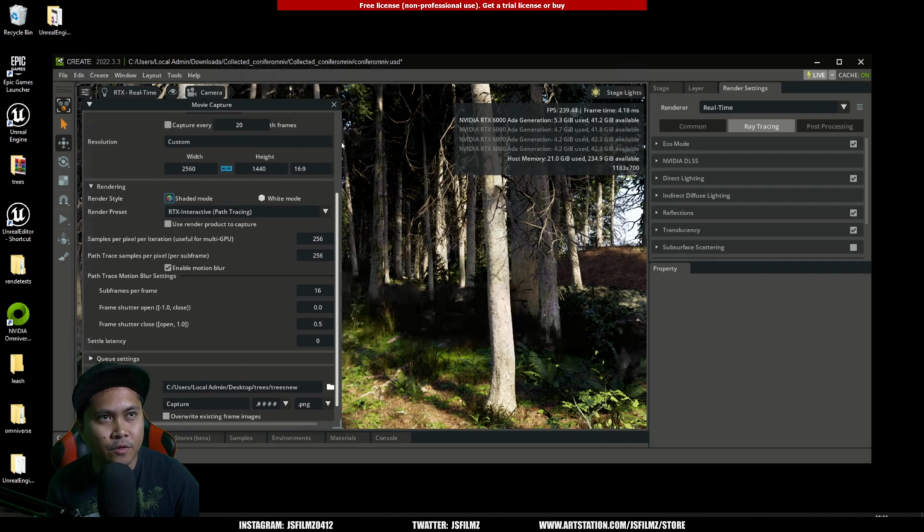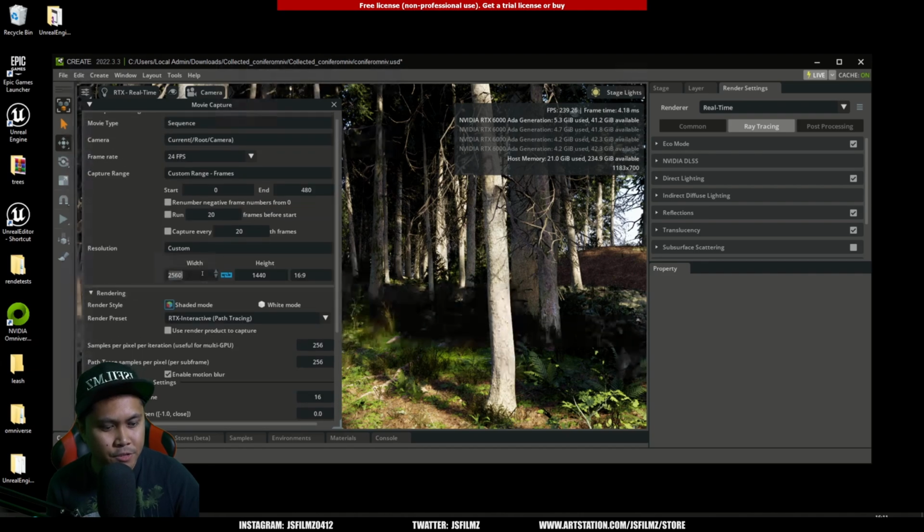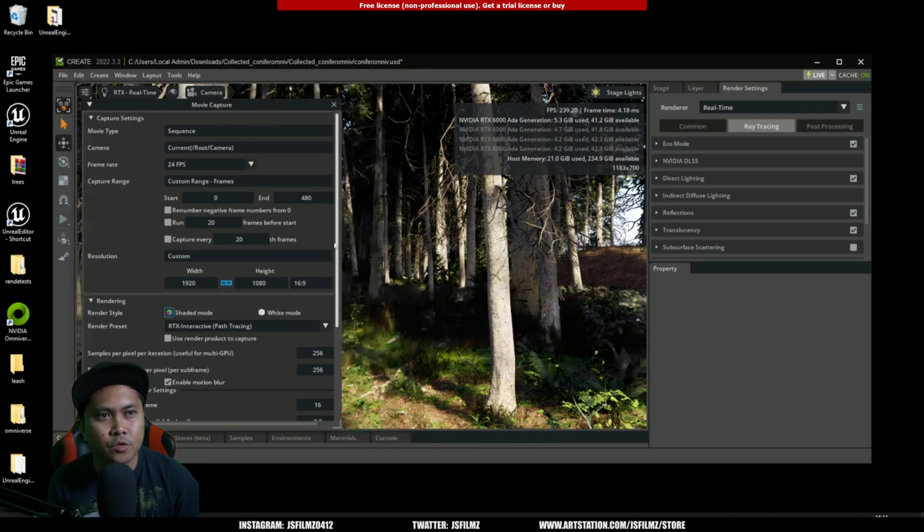All right, this is where the interesting part goes. I'm going to go 1920 by 1080, because honestly, in Unreal path trace mode, this is the highest I would go. If you go higher than that, it's just too crazy.